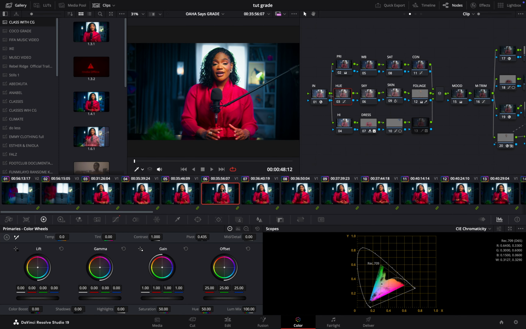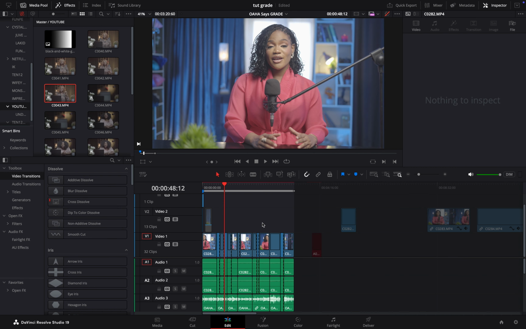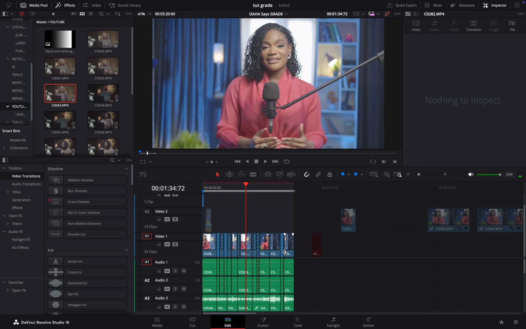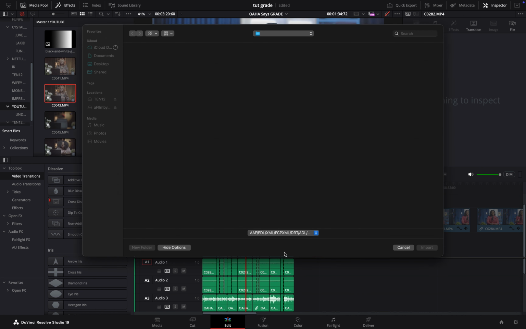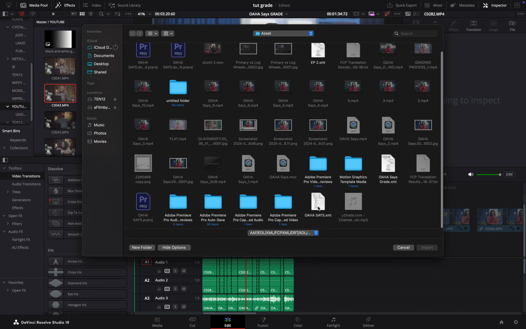So I would bypass all my grade, and then we'll come to edit. So if you want to import your timeline like the way I just did for this, if you haven't, just come to your Resolve, press Ctrl+Shift+I, which is import timeline, and it is going to open your folder up for you. Every file that is in XML is going to be active. This is this file now.